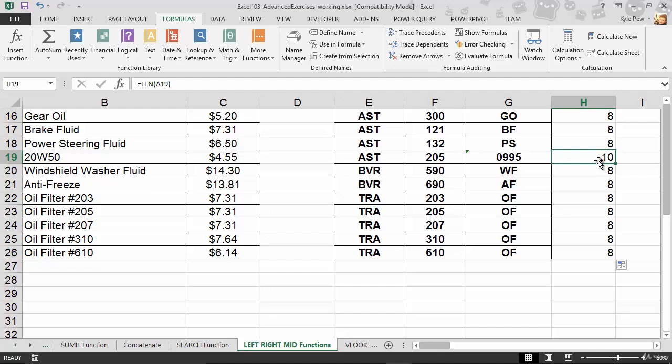If it's 8 characters, then we should do it this way. But if it's 10 characters, we should do it this way. Think about that for a moment. How can we accommodate for this and get Excel to do it for us? You're going to take 2 functions, merge them together, nest them, and get Excel to do it for you.